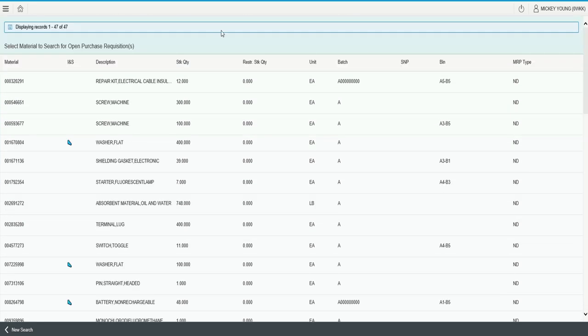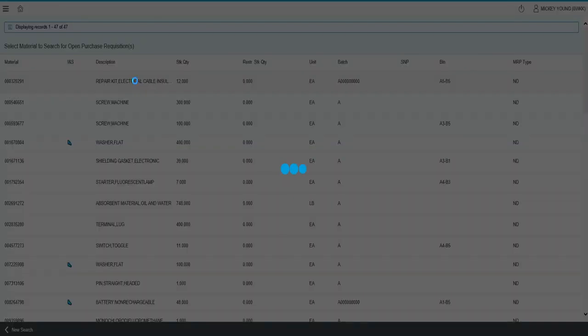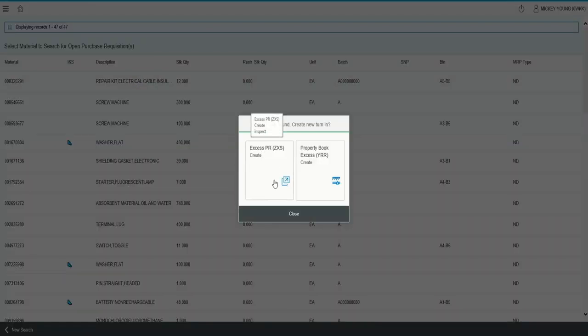Now this is my DS side SLOC, so if I was in my organic or one of the other units' organic, I might have a lot more lines. But in this one, we're going to choose one. So we're going to go with this first one. Then we're going to create a ZXS.